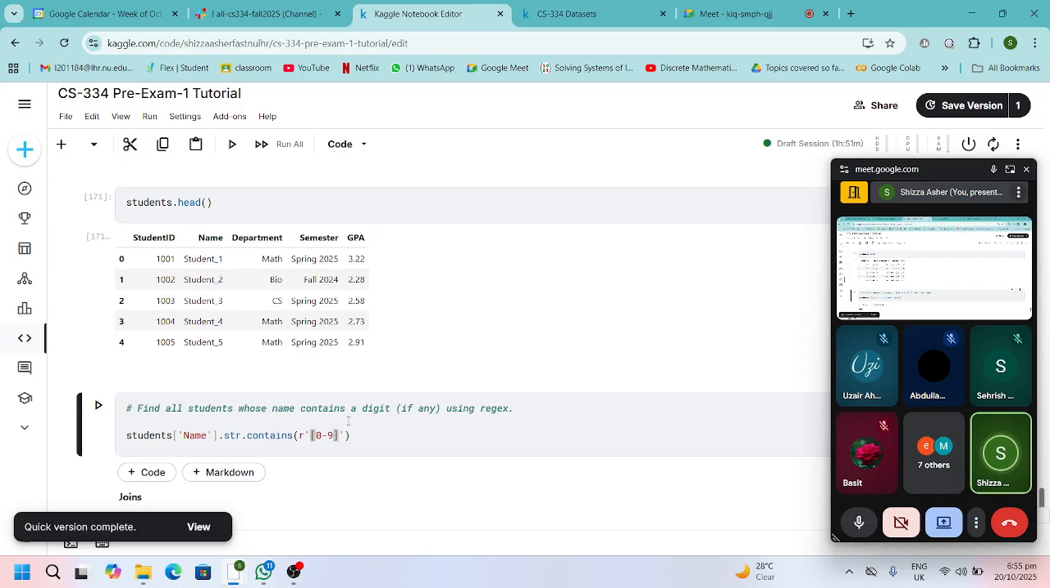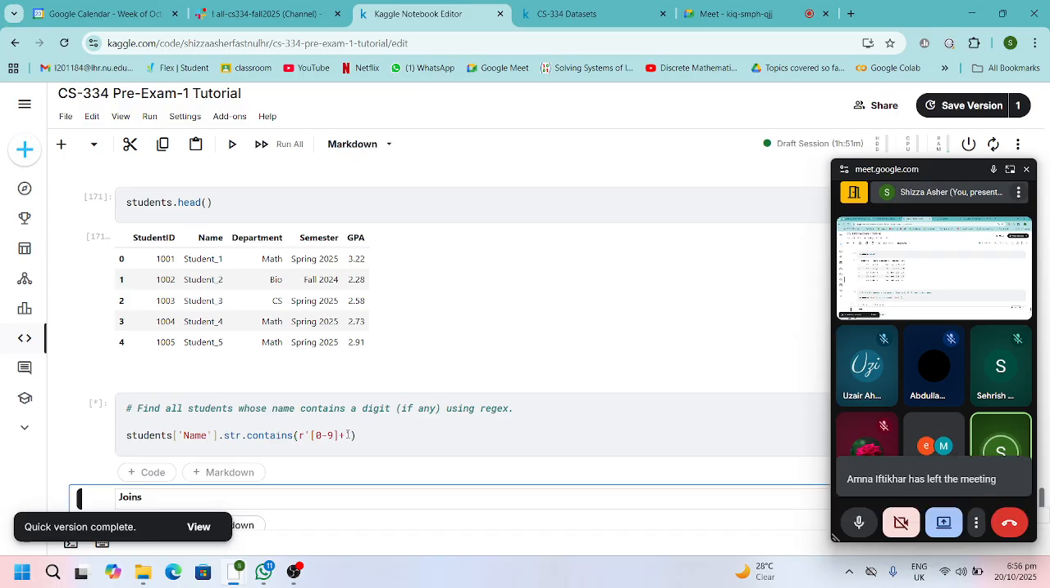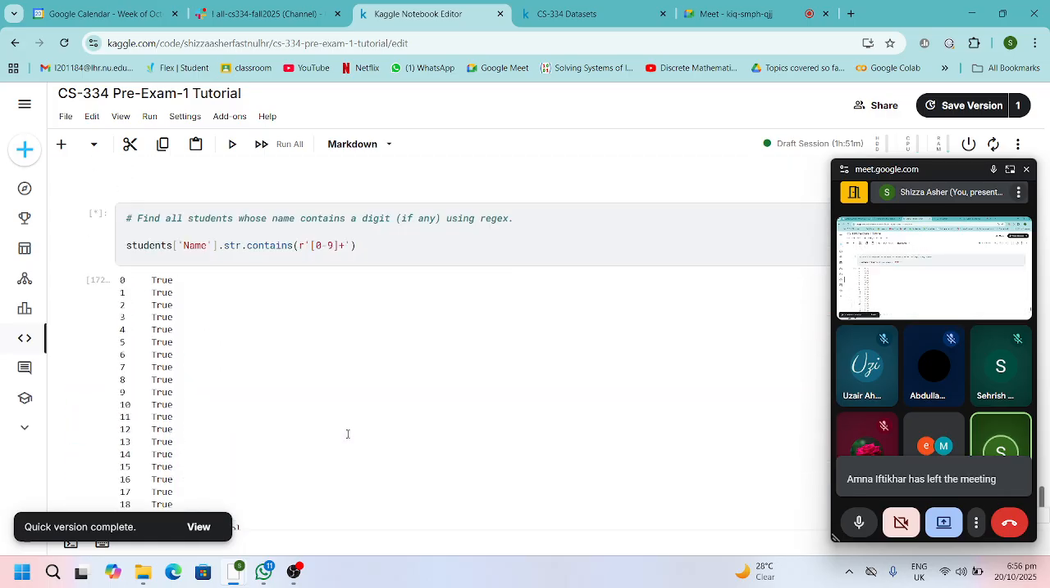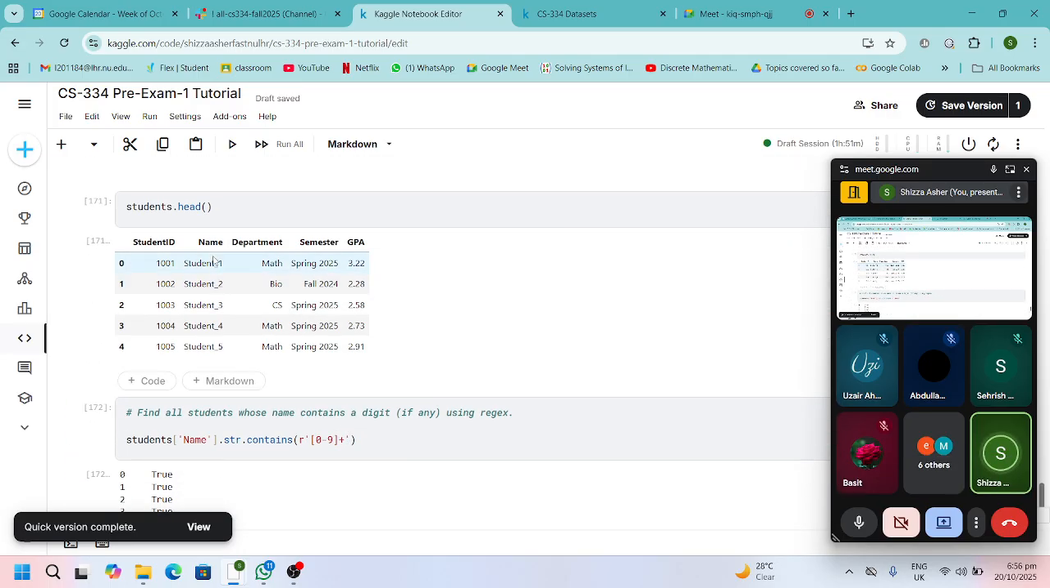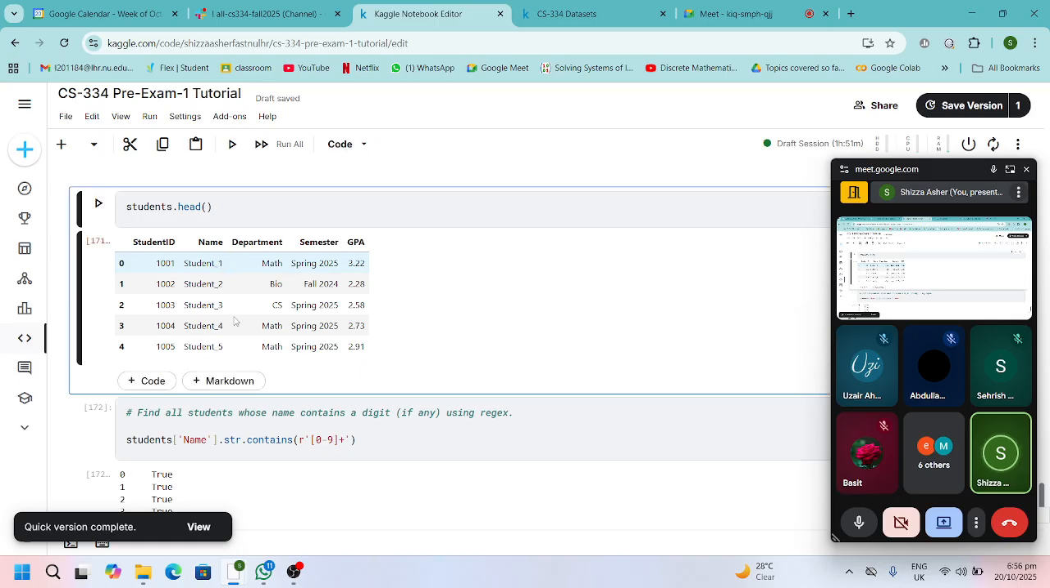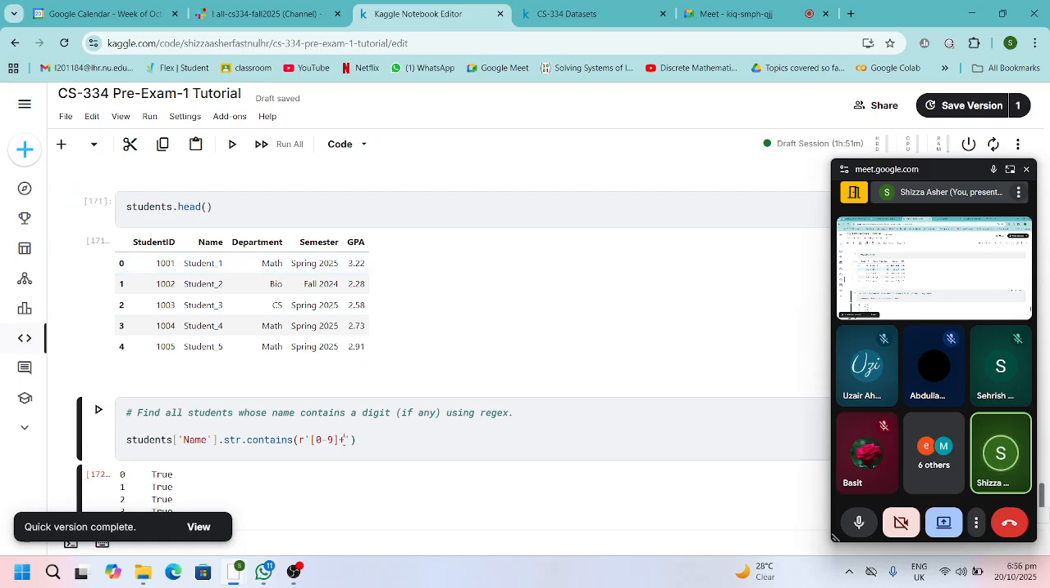I just want to check कि कोई digit exist करता है या नहीं करता. So इसके आगे हम प्लस डाल देते हैं. What will this do? अगर एक digit या एक से ज़्यादा digit exist करता होगा तो ये match कर देगा. In this case, all the values are true because सारे students के name के आगे exactly यही है.